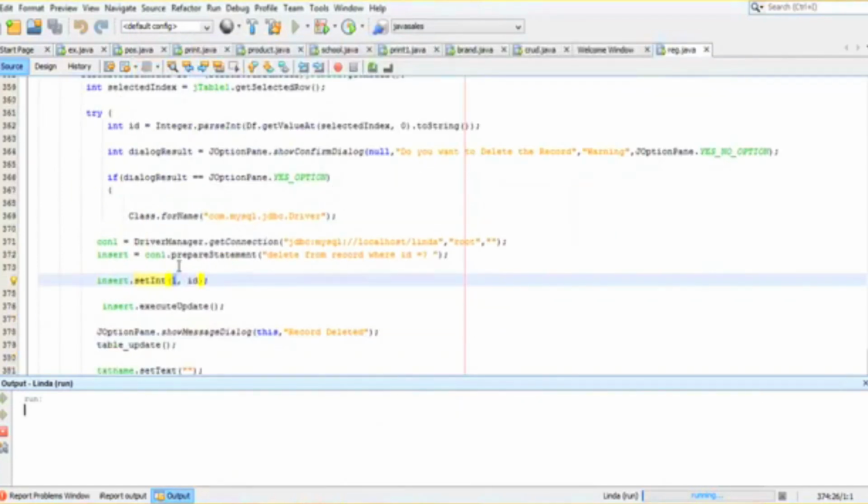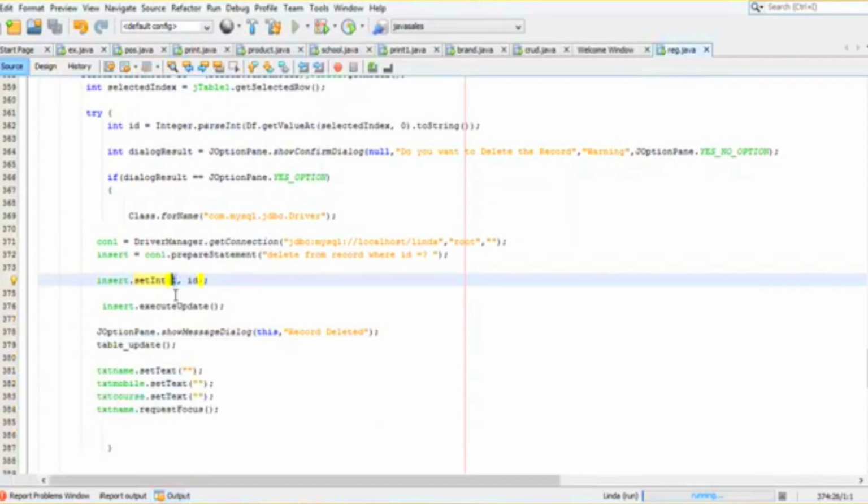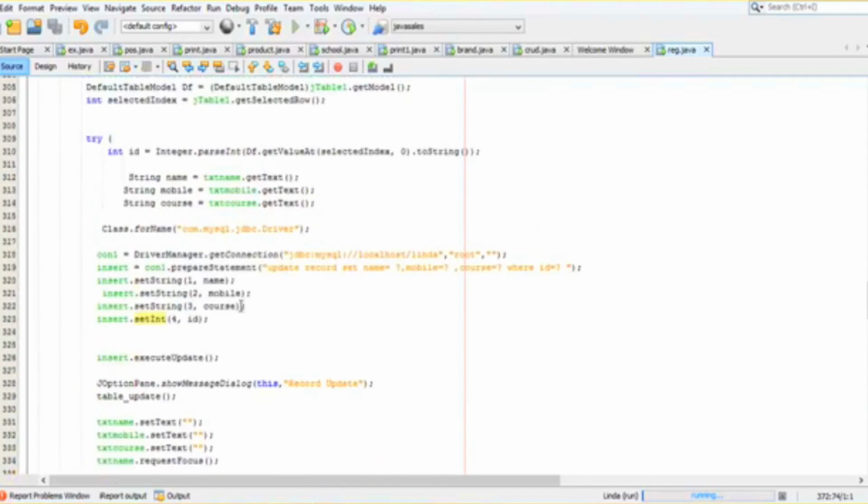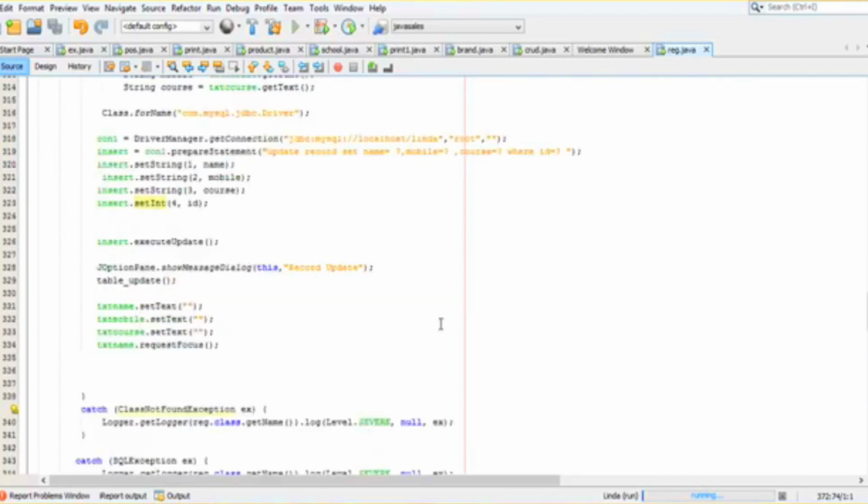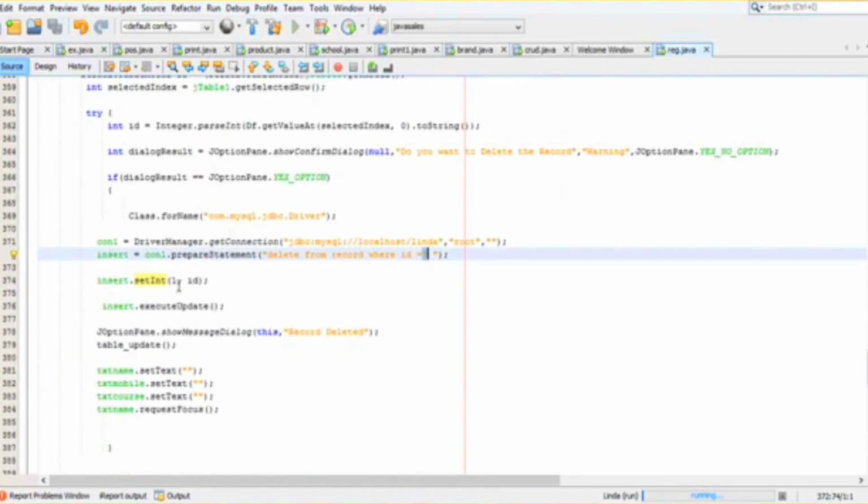Here, we have to change it to 1. Only one record. Here, what I did is, the ID there was 4. Name will be 1. Mobile will be 2. Course will be 3. So the ID was 4 here. So here there is no such record, only 1. So here 1 is the ID.